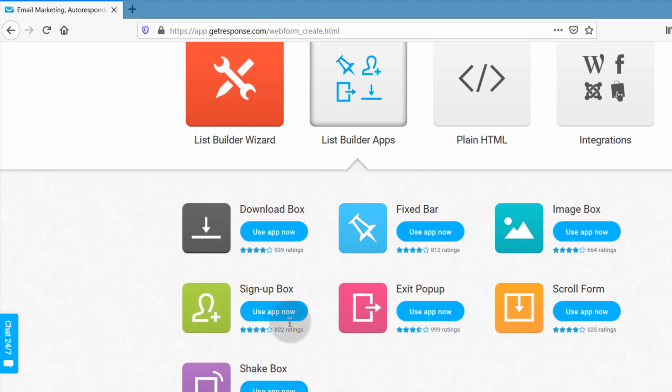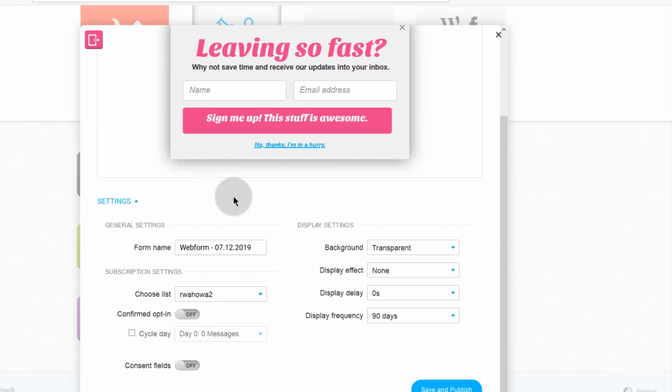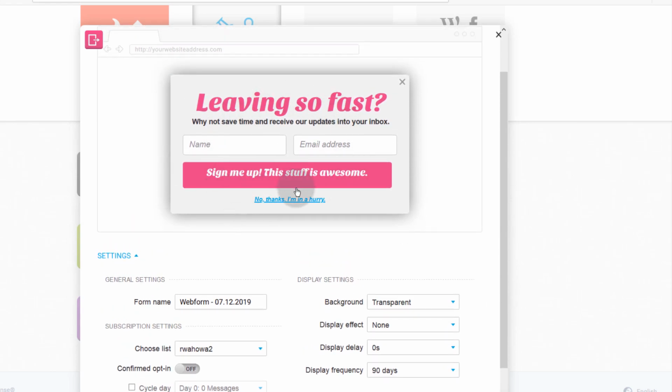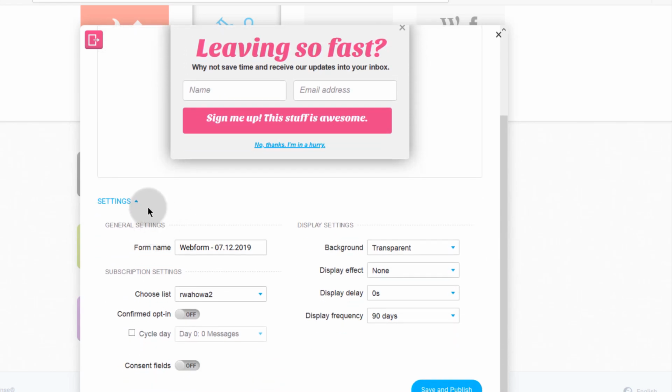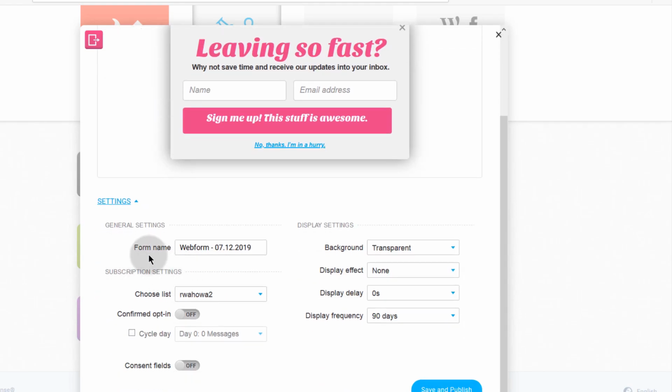So let's do an example with download and exit pop-up. So let's start with exit pop-up, and I will click to use the app now. That will give me the opportunity to edit my form as much as I want to. All right. So you can change the form name, give it something that you can recognize easily.